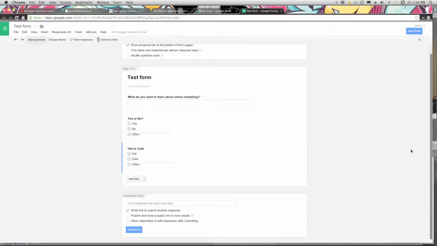Now, when I'm done with that form, I can also use this to get emails if I wanted to. Down here, there's a confirmation. You can have them show the link to submit another response. I don't really care about that. Publish and show a public link to form results. No. And allow responders to edit responses after submitting. Nope. Once they fill out the form, that's it.